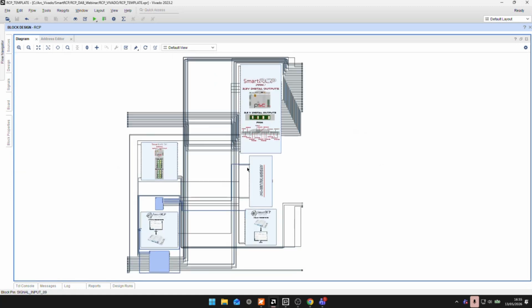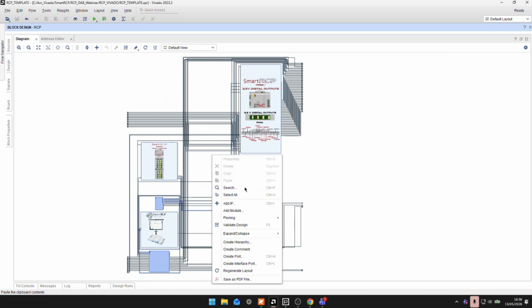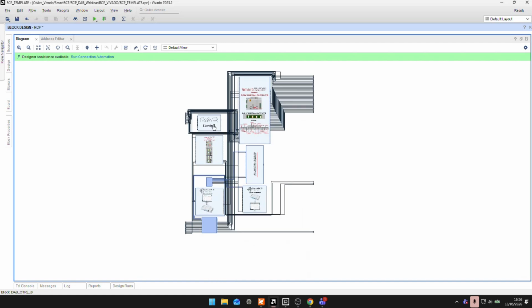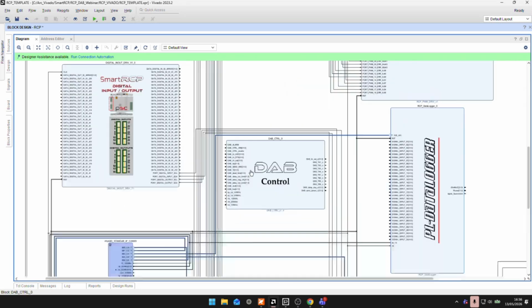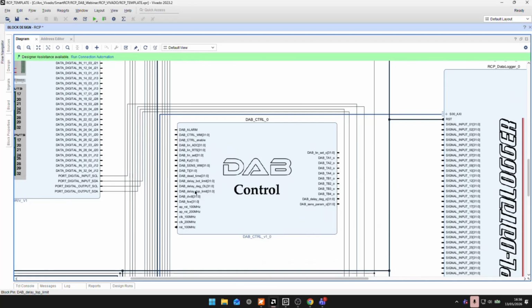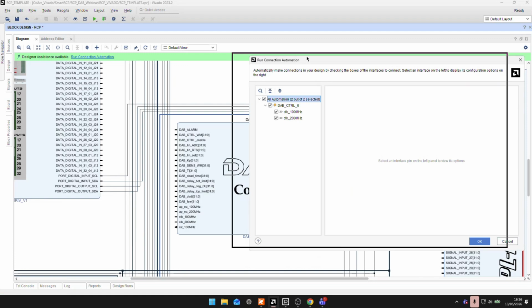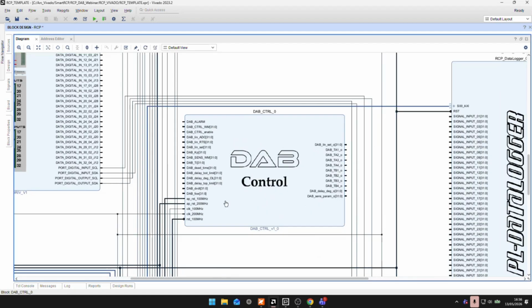So this is the basic template, and over this template we are going to configure everything to be able to control our tap converter. In order to do that, it's very simple. First, we are going to include the control IP that we have seen in the presentation. I'm going to put it here, okay? And here we can see all the inputs and outputs that we have seen before. The first thing that we have to do is click here to run connection. This is going to automatically connect all the clock signals of our IP.